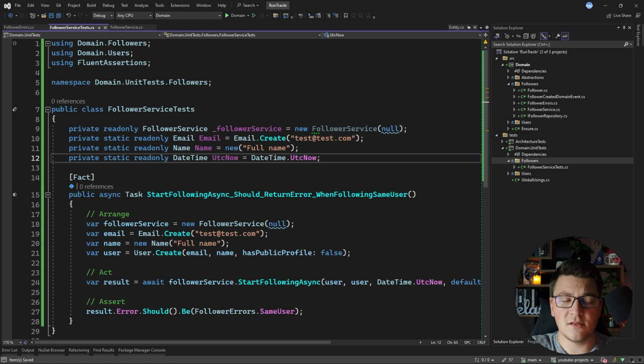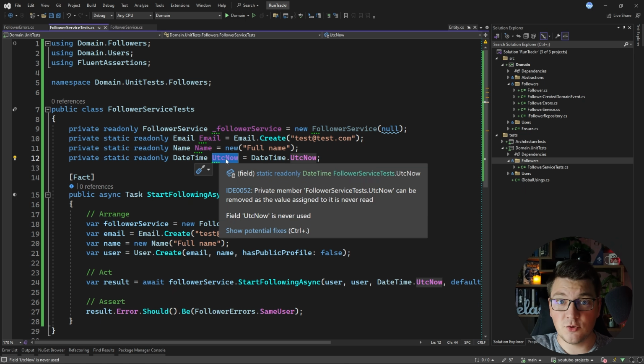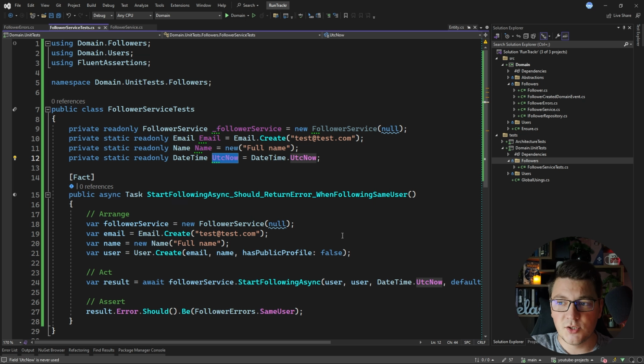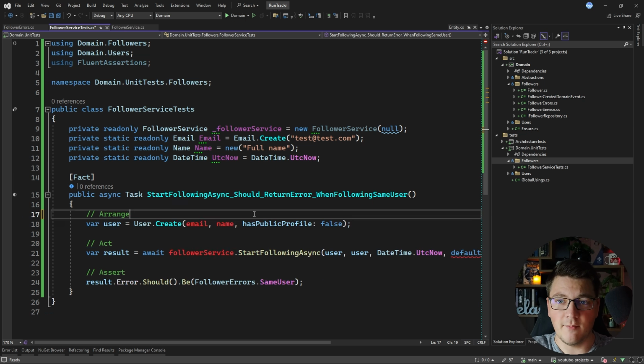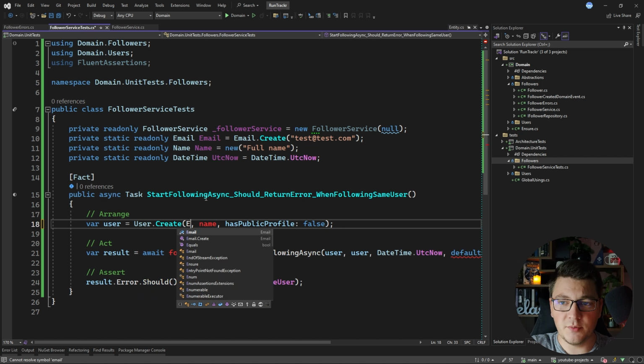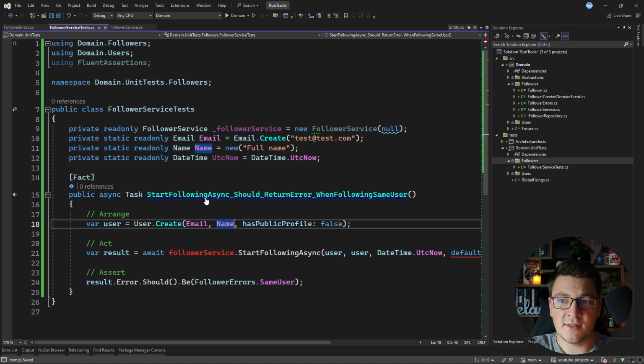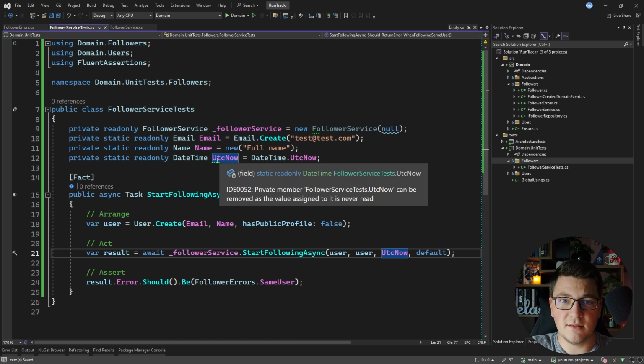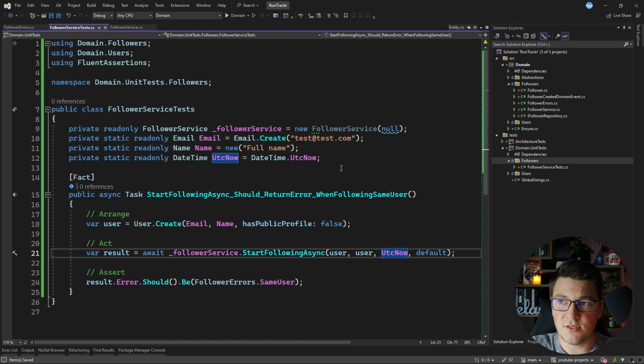Because time doesn't play a role in our tests, I'm just going to capture the time in a static variable at the start of our test. So what this will allow me to do is to significantly simplify my unit test, and I'm going to obtain my email and name instances through my static fields. The follower service will also be a static field, and I can simplify my arguments to also use the date time UTC now field that is present on my test class.